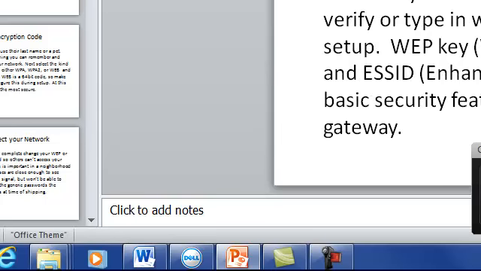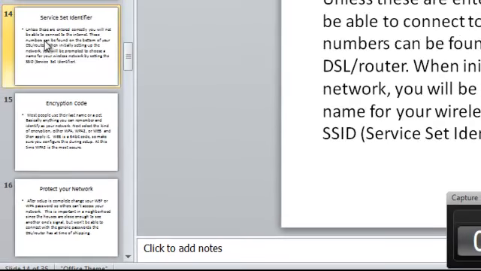You will only need to verify your network that is displayed or select the one you want to connect to if you have multiple. Have your SSID and WEP key so you can verify or type them in when prompted during the setup. WEP is Wired Equivalent Privacy, and SSID is Service Set Identifier. These are basic security features that are unique to your gateway. Unless these are entered correctly, you will not be able to connect to the Internet. These numbers can be found on the bottom of your DSL router.